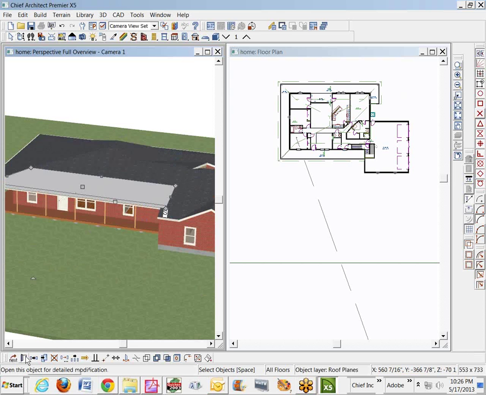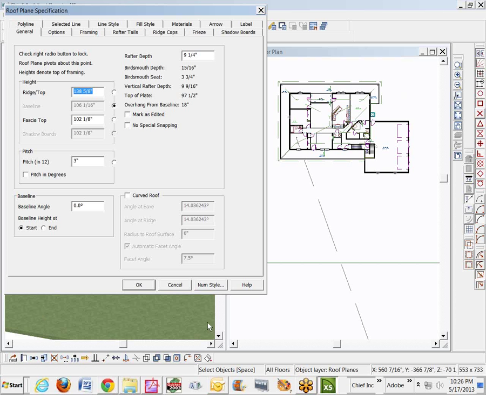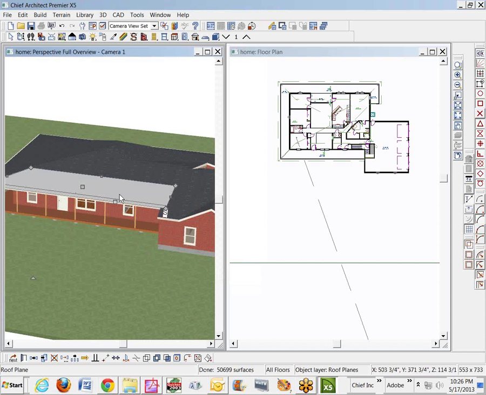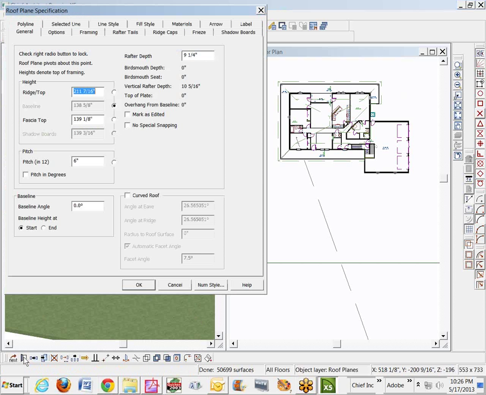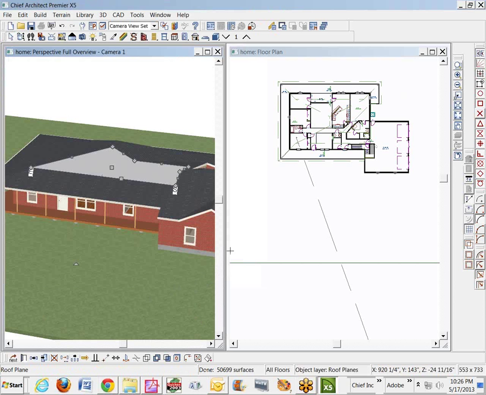See right here I've got a 3 in 12. I think that's what the blueprints show. And this should be 5 in 12. Or excuse me, 6 in 12. All right.